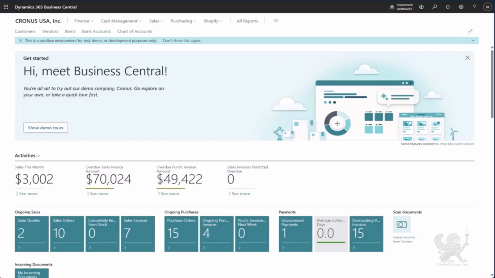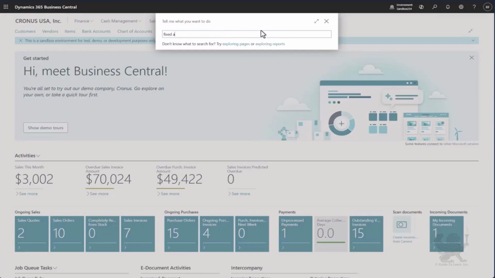With insurance journals, you can link fixed assets to insurance policies in your organization. So let's now see how we can use this in Dynamics 365 Business Central. First I'm going to navigate to my fixed assets.